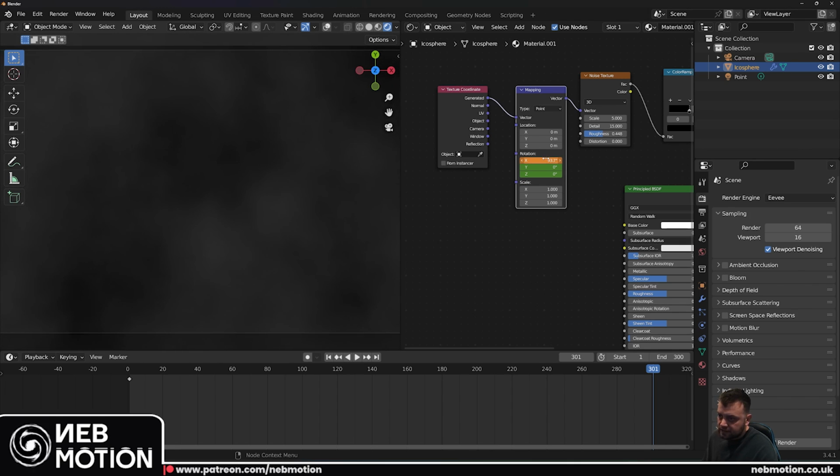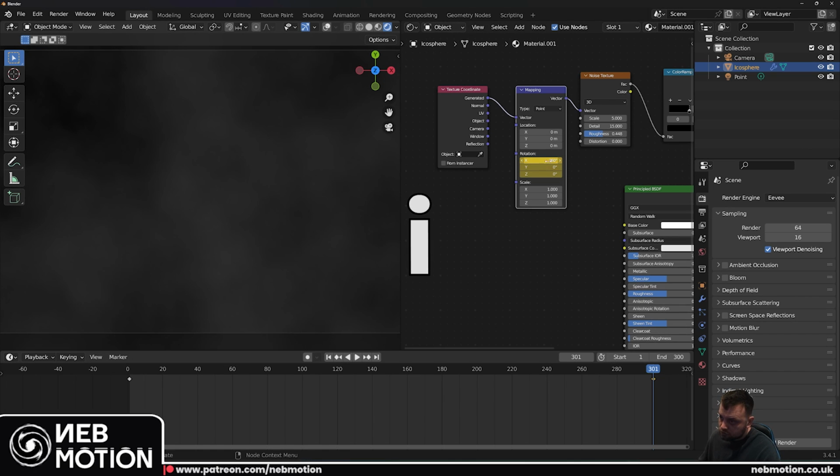You can basically, before you key it in, just scrub through and have a look to see what direction it seems like the smoke's going, because a lot of this depends on the position of your camera. I quite like it going up, so I'm just going to change this to 360 on the last frame. I'm going to add a keyframe again, so hit I on the keyboard with your mouse hovered over here. And that's going to create a keyframe.